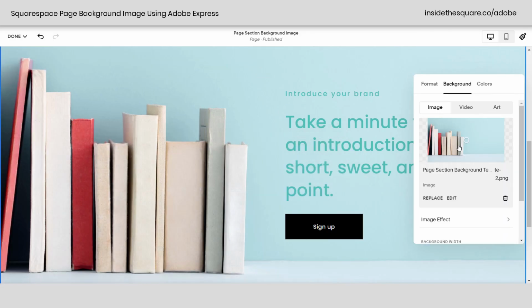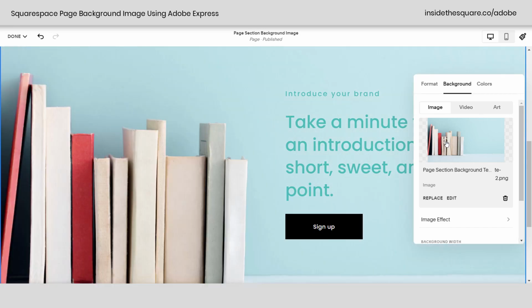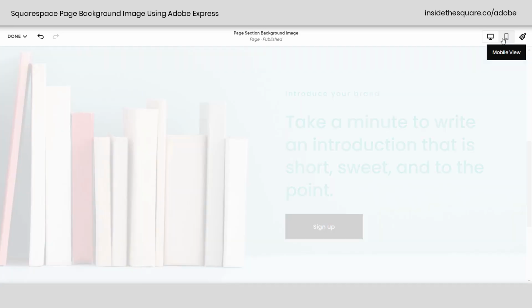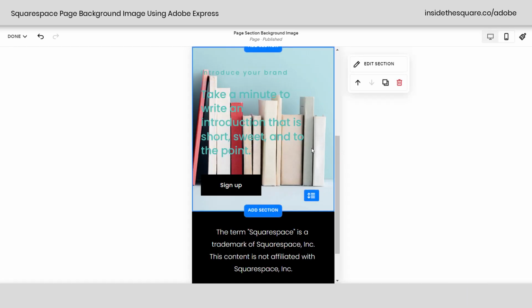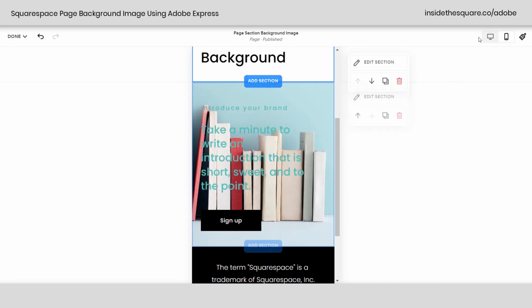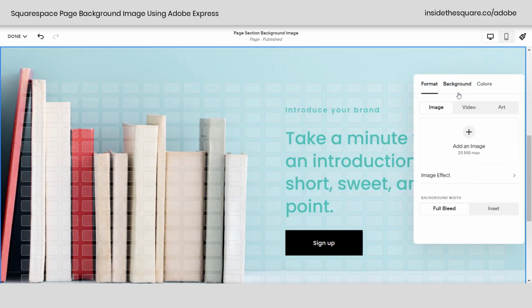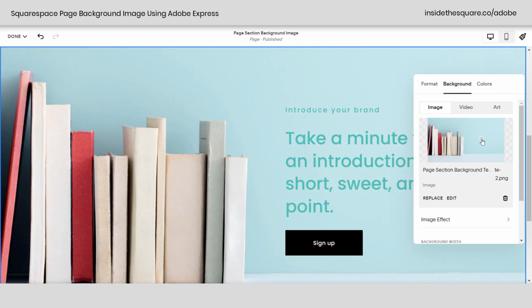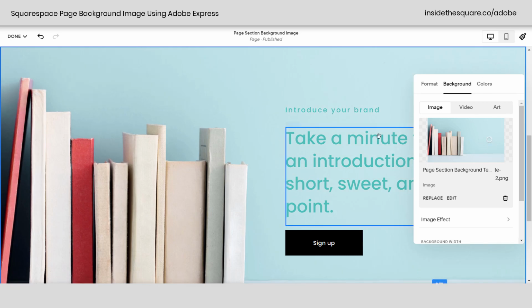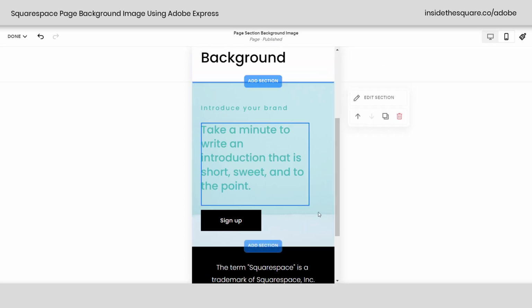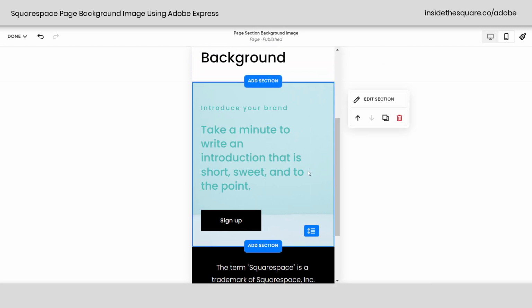Back inside Squarespace, we can move this focal point right here. There we go. And now when we look at the mobile version of our site, those books will be centered in the page section. Now, if we go back to desktop and we select edit section one more time, going over to background, we can move that focal point to the right-hand side. You'll notice the desktop version doesn't change, but when we click on the mobile view, all we're going to see is that blue background. We don't see those books anymore.